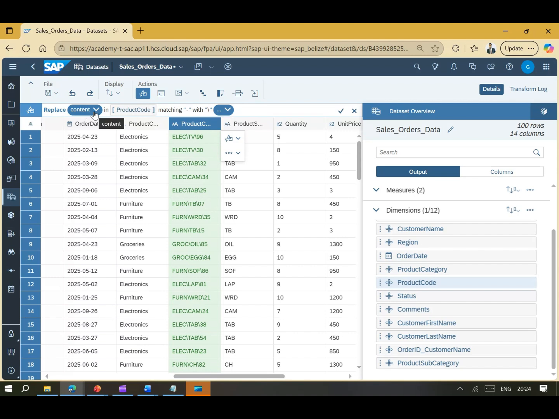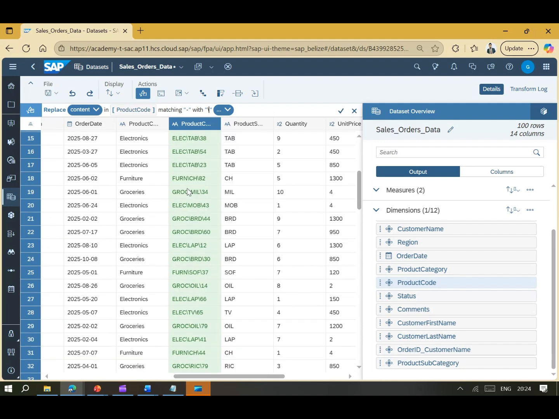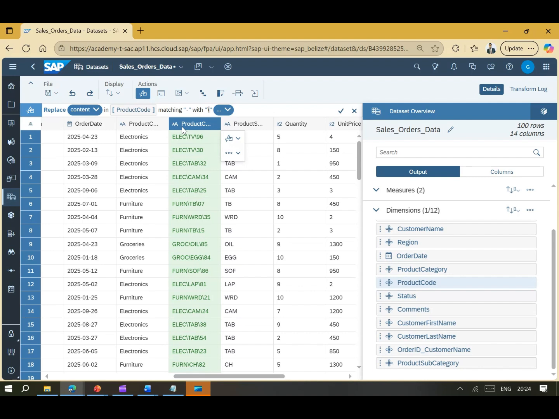Similarly, if any of the data is incorrect and you want to replace it with another value, then also you can use this find and replace. It's very simple, like the normal replace. The content option is for any word in the cell. Cell is if you want to replace a cell value with another cell value. So for example, if it is furniture but you want to replace all furniture with electronics, then you can use cell instead of content.